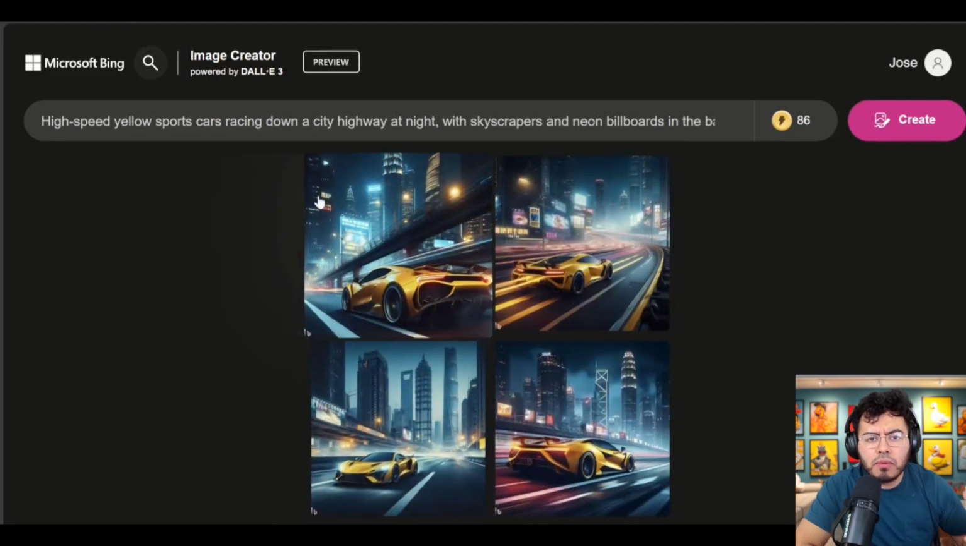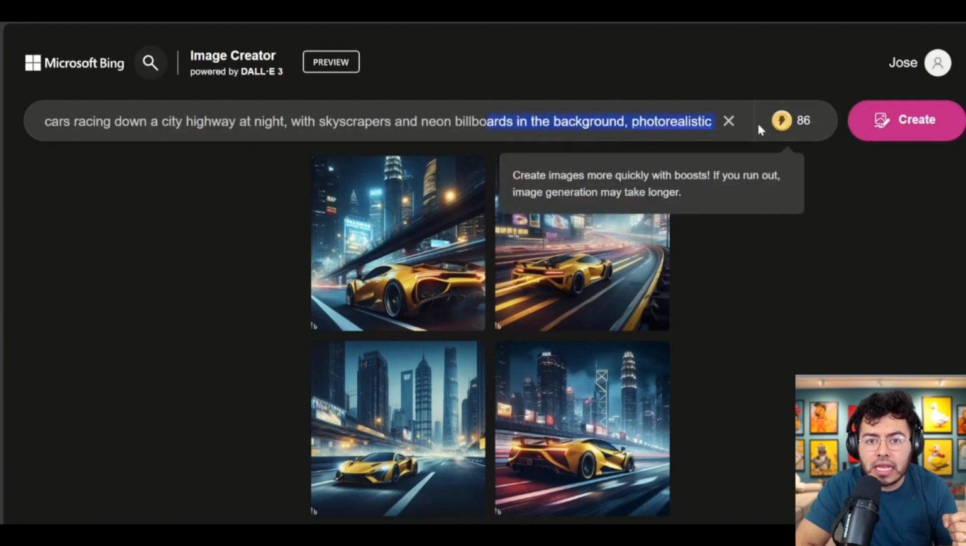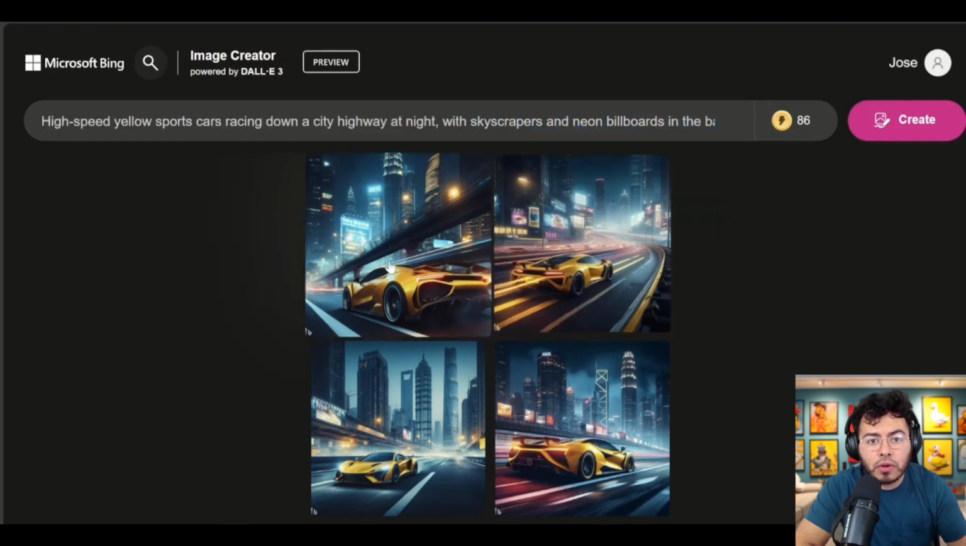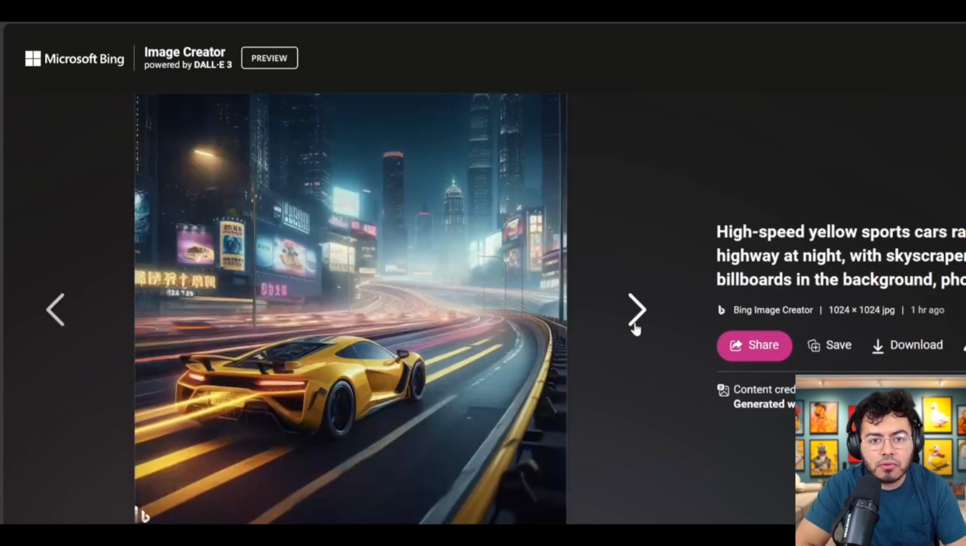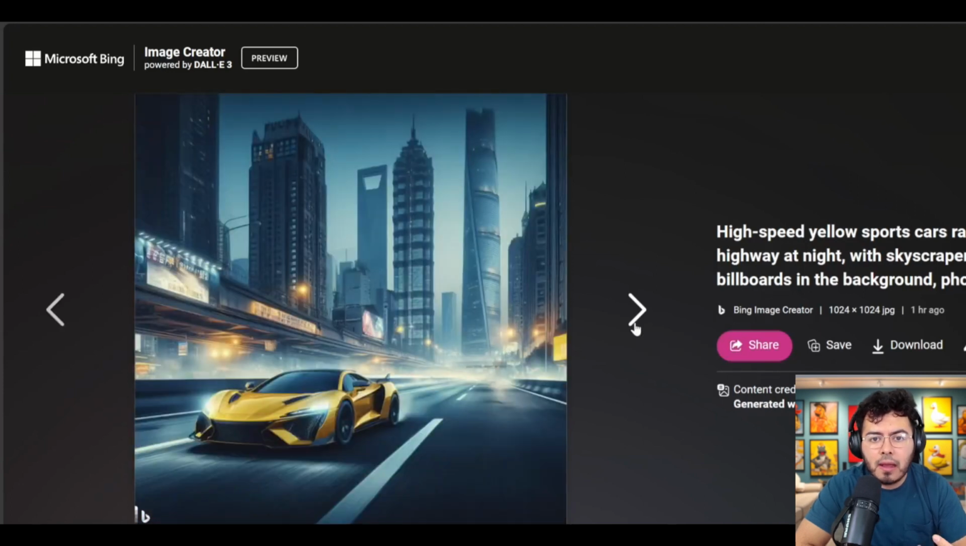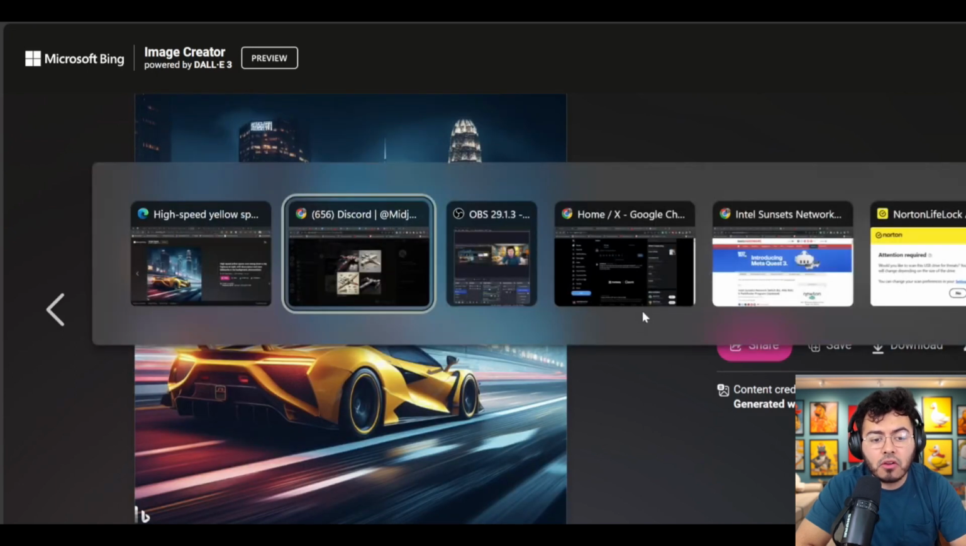Next, I wanted to do a little bit of a bigger prompt. A high-speed yellow sports car racing down a city highway at night with skyscrapers and neon billboards in the background, more photorealistic. And that's what we're seeing in all these images, right? We're seeing the fast car, the skyscrapers, the neon lights, the billboards as well. So all these images, in my opinion, are crazy.